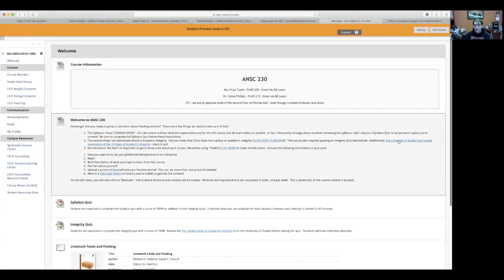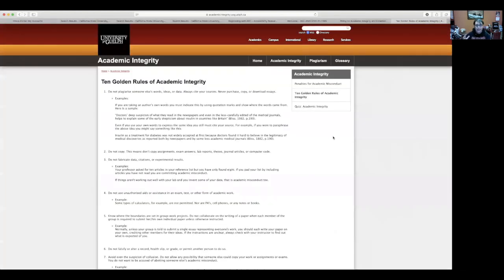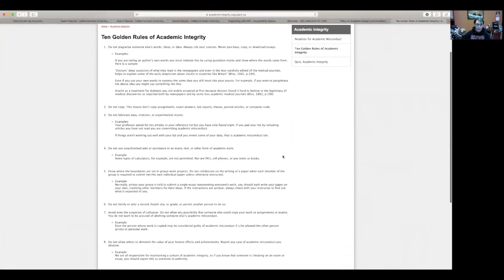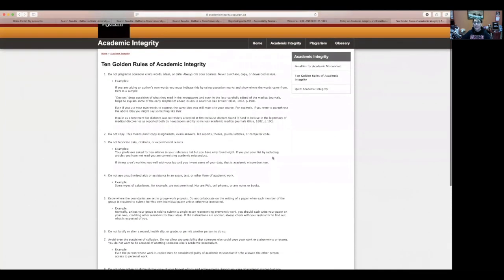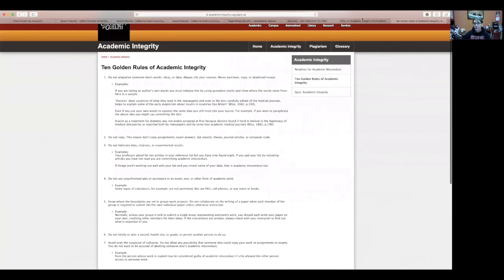I also, the one that's like the Cliff Notes version of that is the University of Guelph has the top 10 or the 10 golden rules of academic integrity. And it's simple. Don't plagiarize, don't copy, don't make stuff up, don't use outside resources that's not approved, know the boundaries for group projects, etc. And so you have an integrity quiz based upon these 10 golden rules.